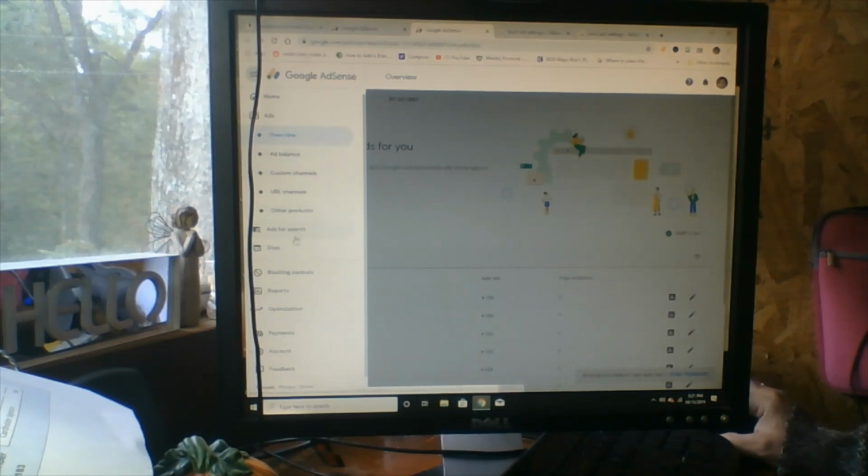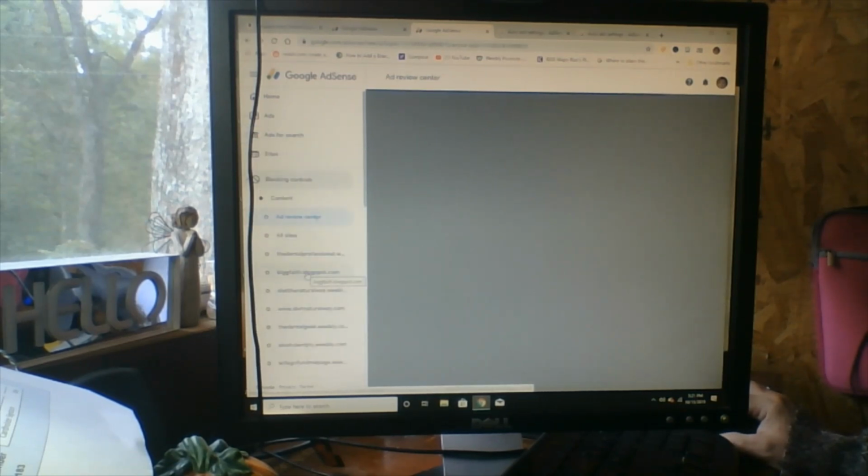But don't forget, you can go to your sites. You can go to blocking controls. You want to go to blocking controls, and I'll show you why as soon as it gets done loading.